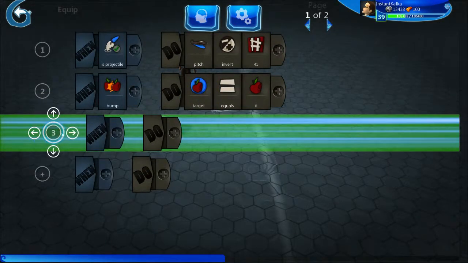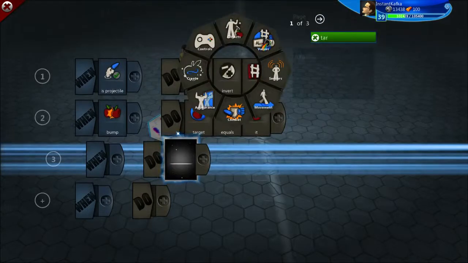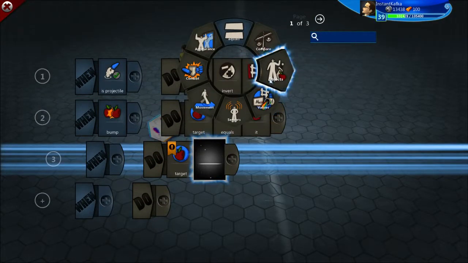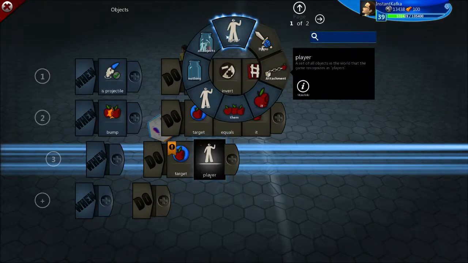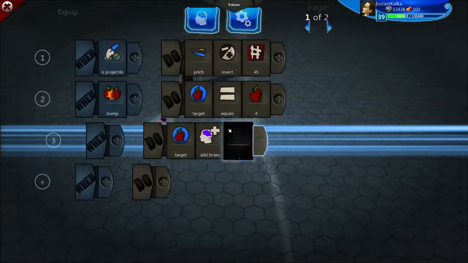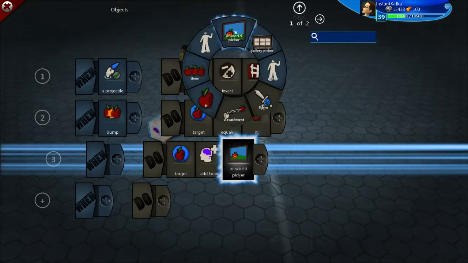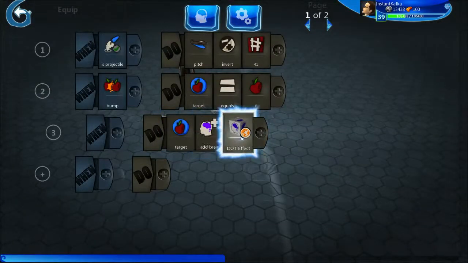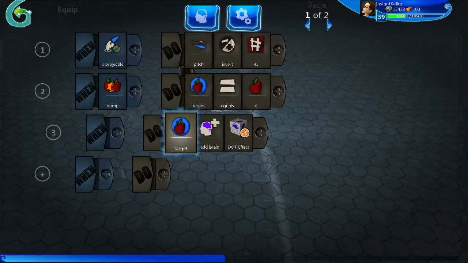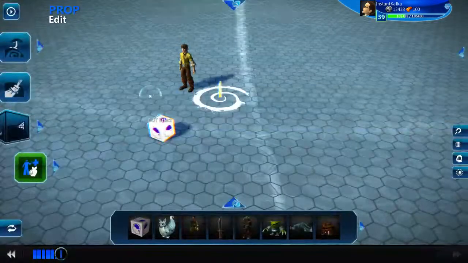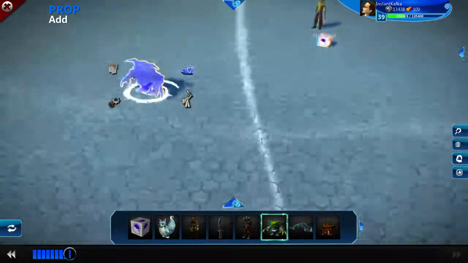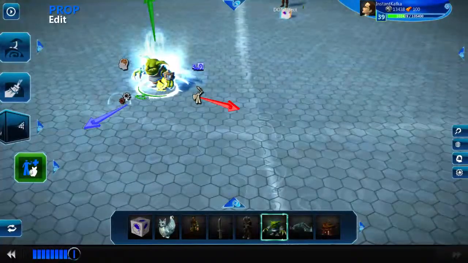Once we have our target, we can add that brain to it. So we say target, please add the brain I'm about to show you to yourself. Target, please add brain dot effect. And that should be enough. Now we just need something to hit. Let's bring in a good old goblin buddy.